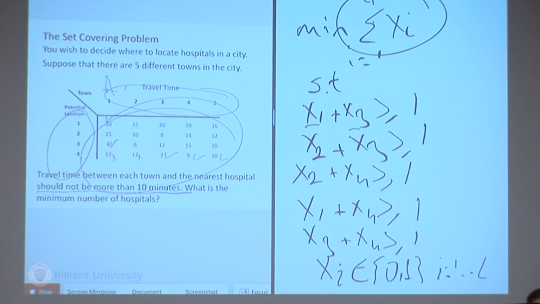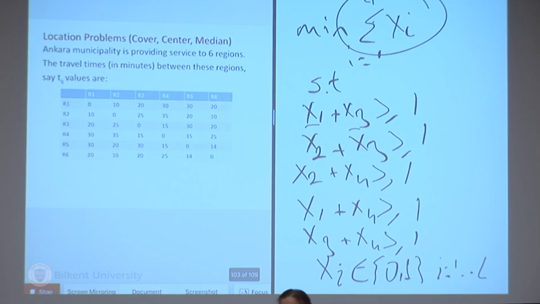Now, these binary variables help us a lot in representing real life, but they are a lot more challenging to solve, all right? So if you don't have to, we don't define them. That's very crucial. Clear? All right.